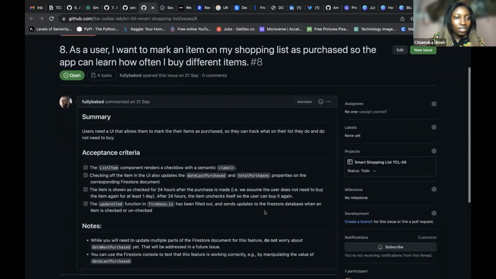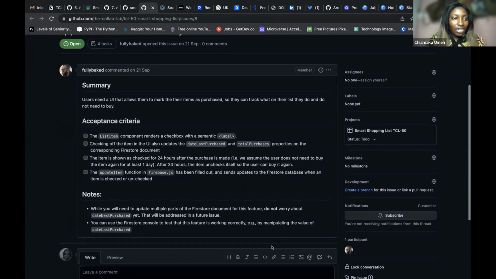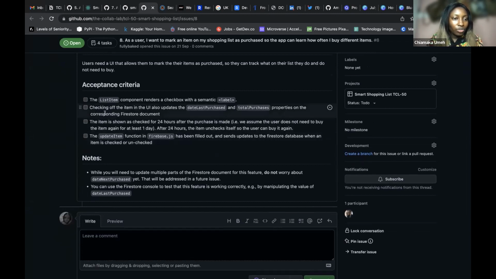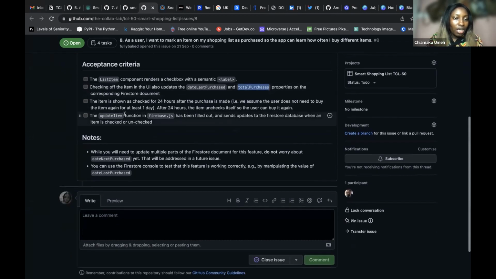All right, so for task 8, it says, as a user, I want to mark an item on my shopping list as purchased, so the app can learn how often I buy different things. So this is the main functionality of our app. The user needs a UI that allows them to mark their items as purchased, so they can track what's on the list they do and do not need to buy. So the AC says the list item component renders a checkbox with a semantic label. Checking off the item in the UI also updates the date last purchased and the total purchases properties in the database. And then the item is shown as checked for 24 hours after the purchase is made.